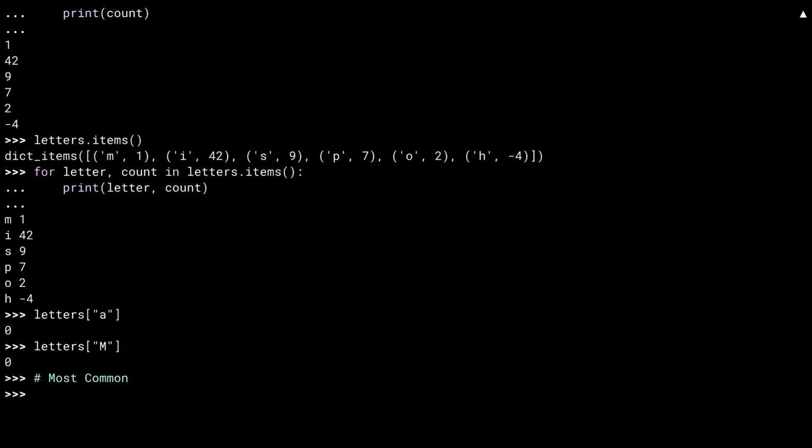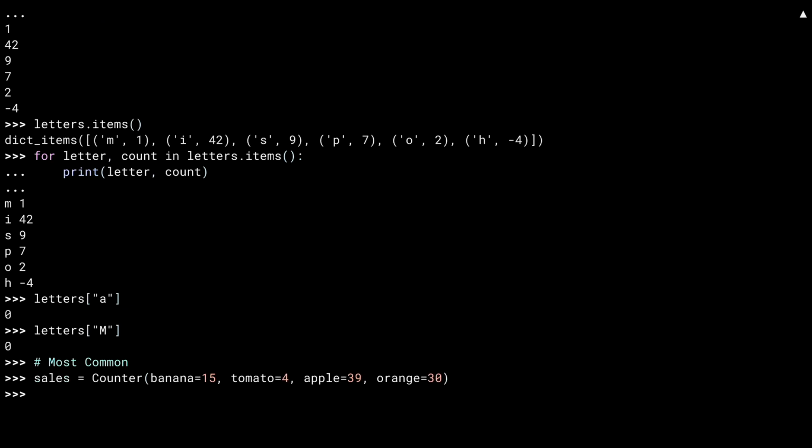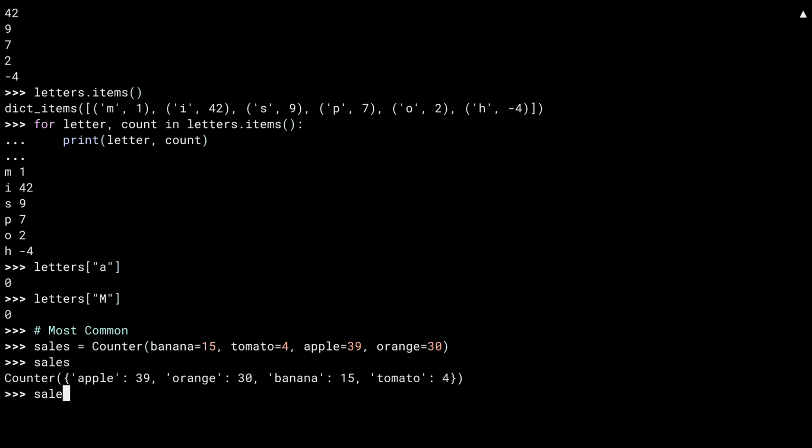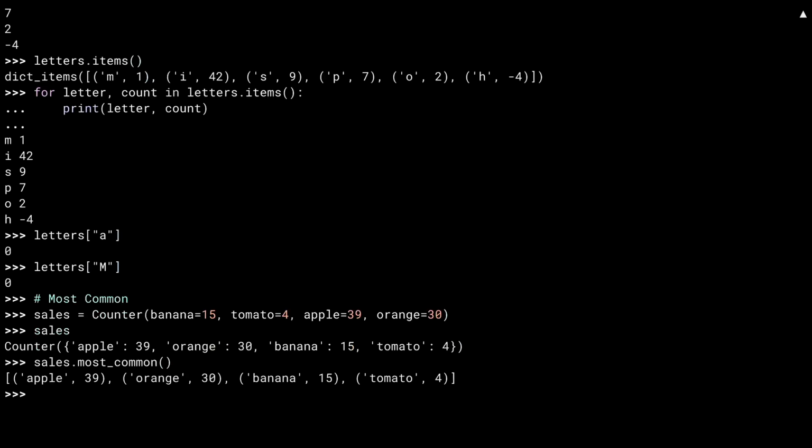Another service the counter offers is information on how common the elements in the container are. Consider a counter tracking how many pieces of fruit got sold. The most common method returns a list of tuples. The tuples are the key value pairs in the counter, and the list is in order of frequency. Apples are most common, tomatoes the least.